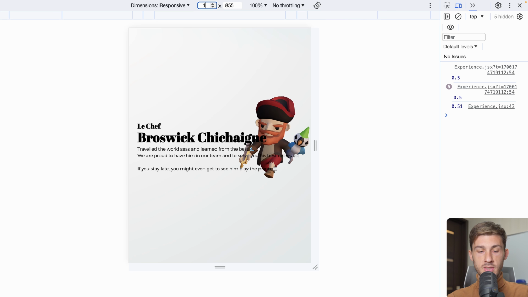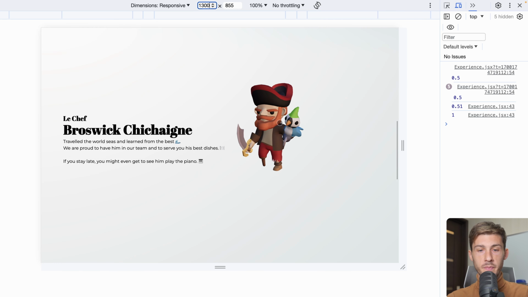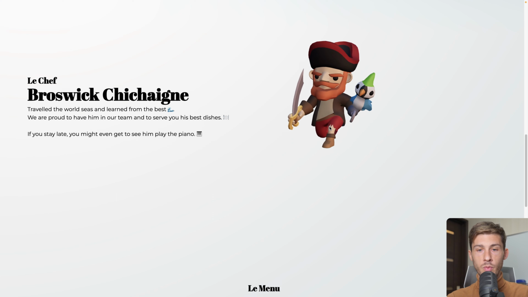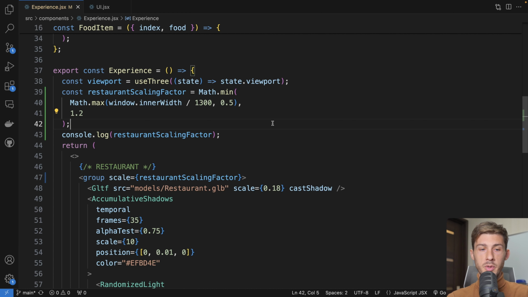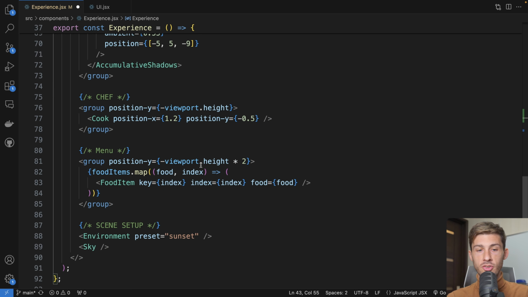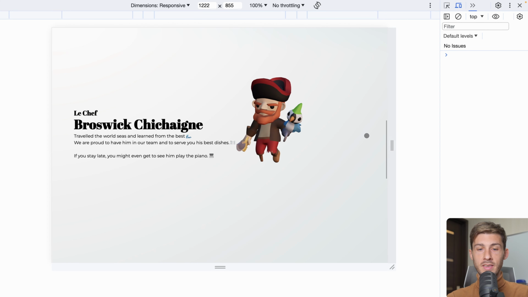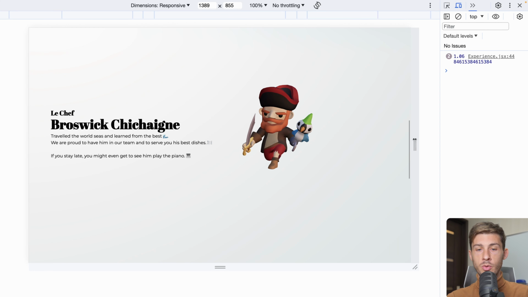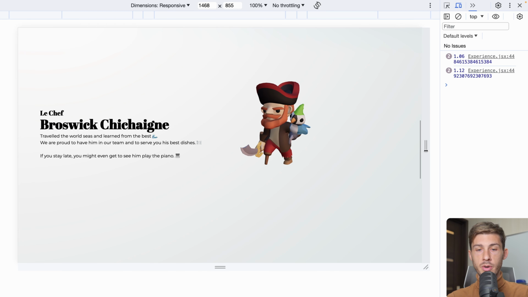So here it was designed for the same perfect resolution. And let's say on bigger device, we want to adjust its position too. This time it will be const chefPositionFactor is equal to window.innerWidth divided by 1300. We can go below, find where it's positioned. So cook position X, it's this one we want to impact. We can multiply it by the position factor. What it does is it's adjusting the position of the chef. When we move it, it will place it correctly.